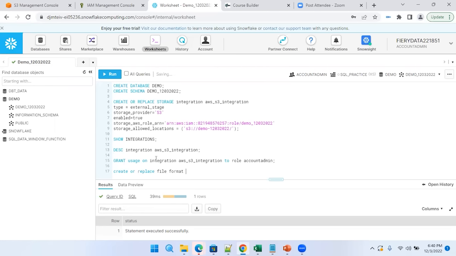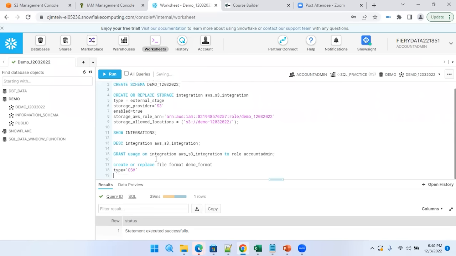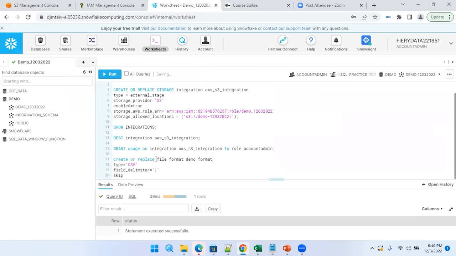Create or replace file format, and I will give it a name, demo_format. The type of file I am going to read for now is CSV. Then the field delimiter: field_delimiter equals pipe. Then skip header. This is not mandatory, so if you would like to, you can give it. Because my first record is a header, I don't want to load it into the table, so I'm skipping the first record.